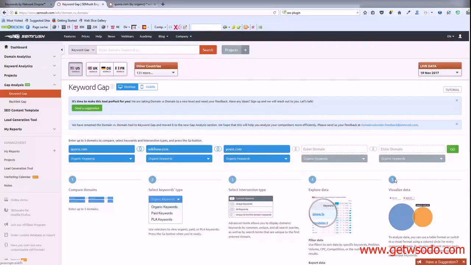After you have three, I've noticed that when you add more than three, the data gets a little garbled. So we found that using 3 domains is really the best for this. You're going to go ahead and click go.